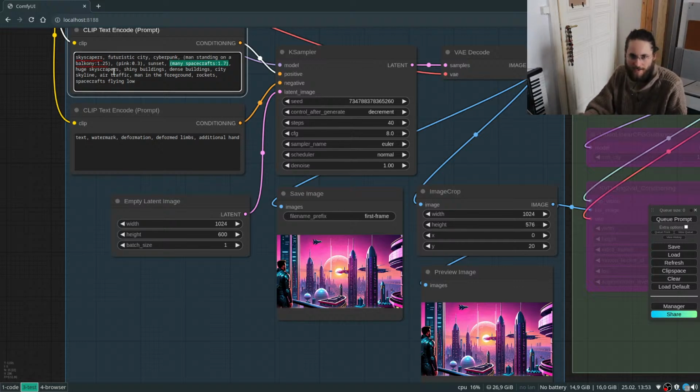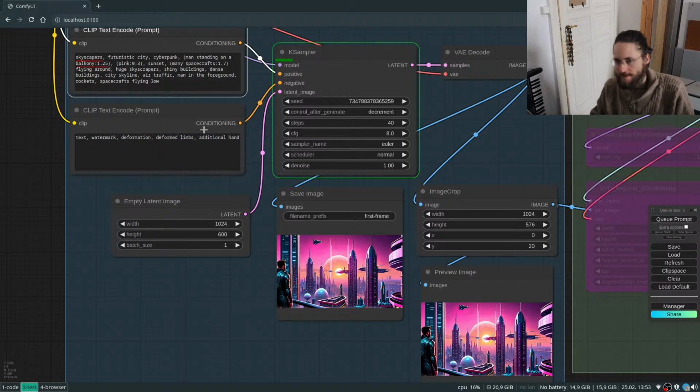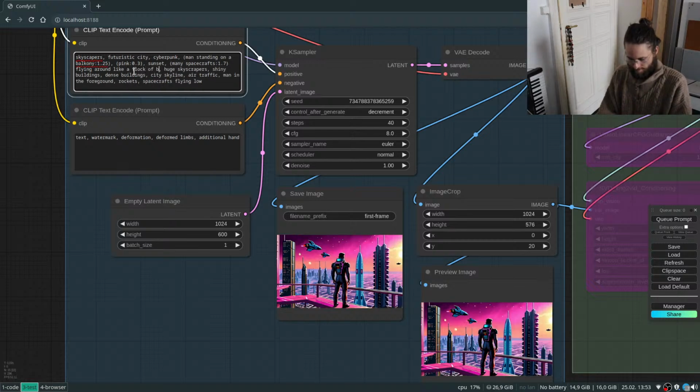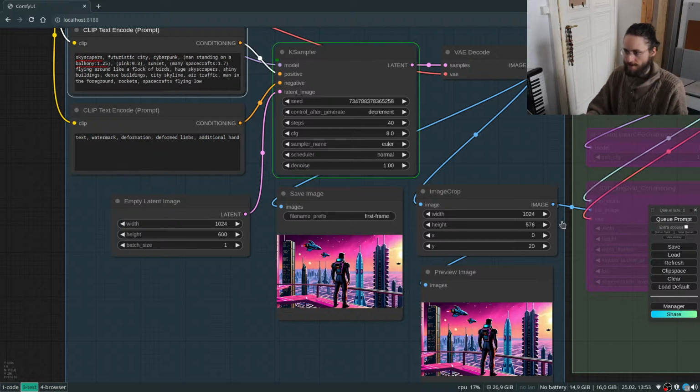Many spacecrafts flying around. I don't know if I can say something like insects or a flock of birds, but maybe we can try this. No. Let's see if this association changes something. Futuristic city, cyberpunk. Yeah.